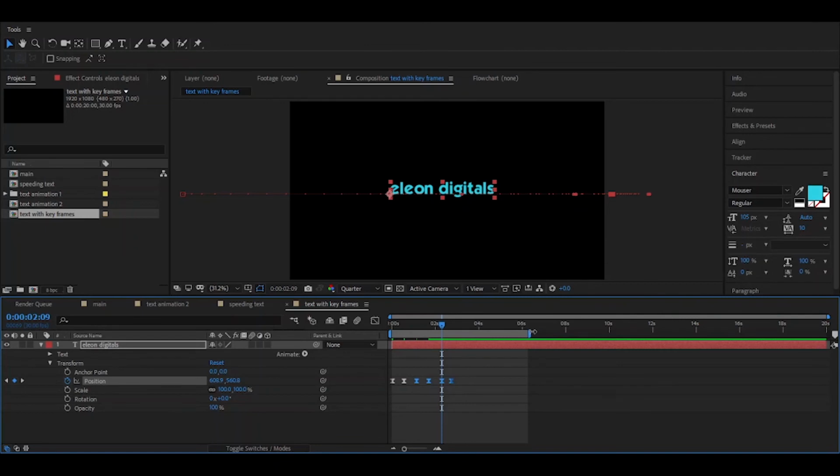Now we can bring our time bar to this side, or you can just put it where you want it to be and then press N. N is for current work area end, and B is for work area start. All right, so this is what we can do with keyframes.